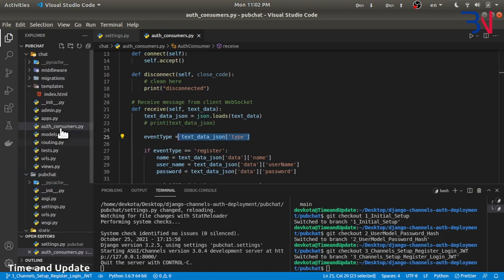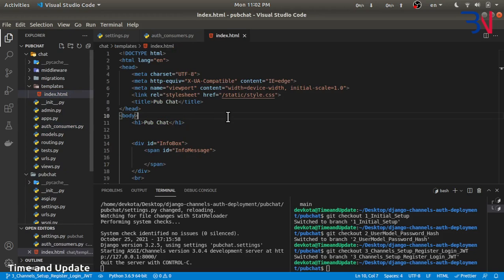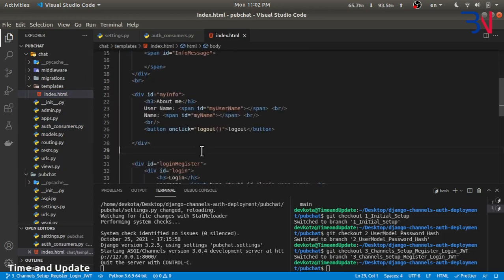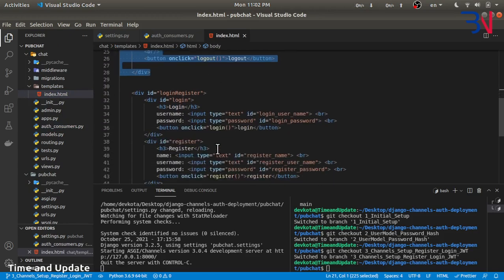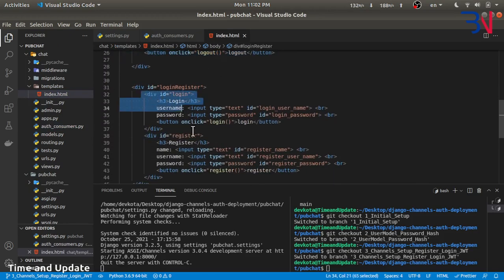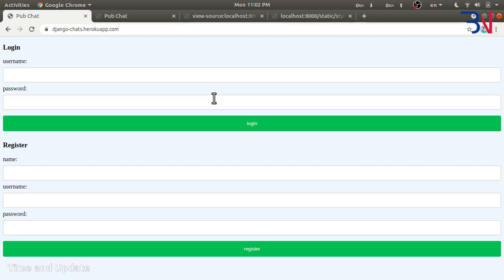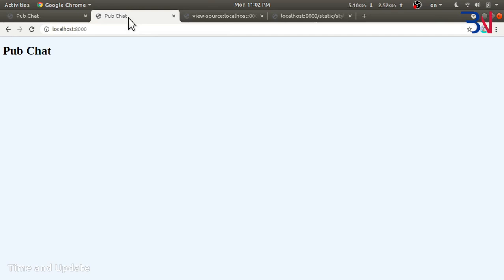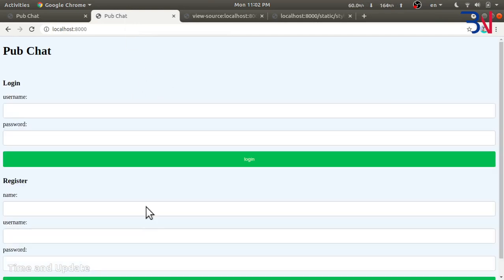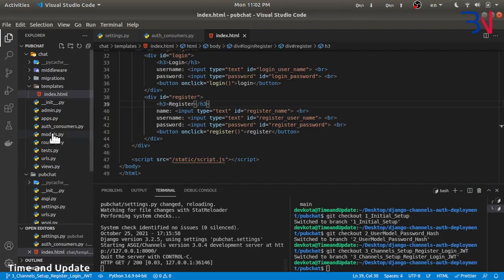Let's check the front end part as well. We have created some basic instructions. If the user is logged in, we'll show the information. If the user is not logged in, we'll show this, so a user can log in or register. You can see in this, the user can log in or register.